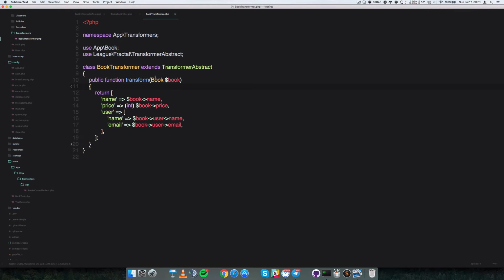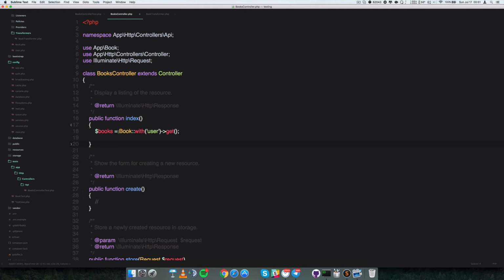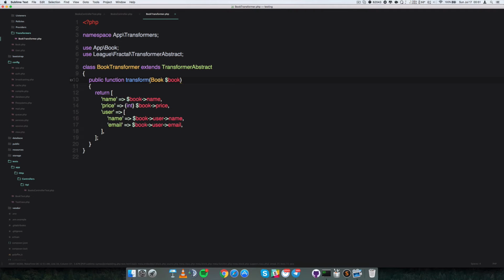Okay, so we pass a book. You may see this is a collection of books. So we pass a book to each one of them, for each loop. And here we can manipulate data. We return an array, and we can say how this array should be arranged, if that makes sense. We say the name should be the book's name, but we could call that title. That's fine.